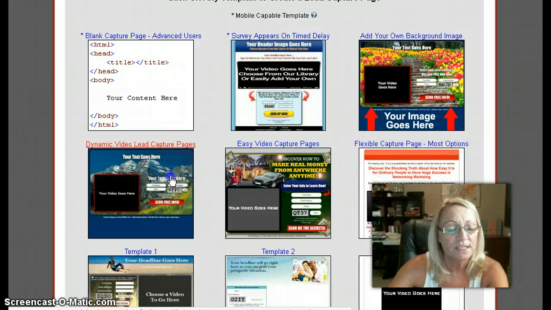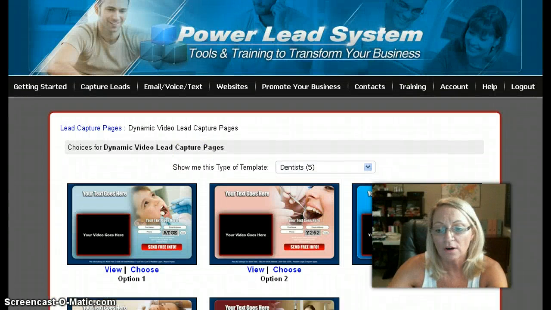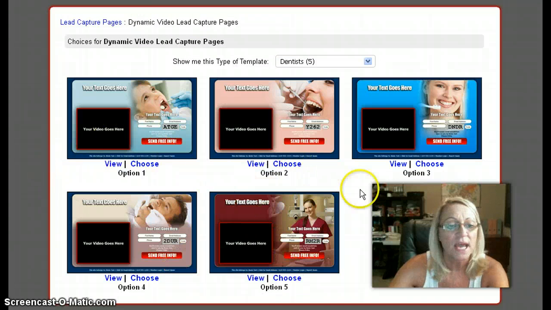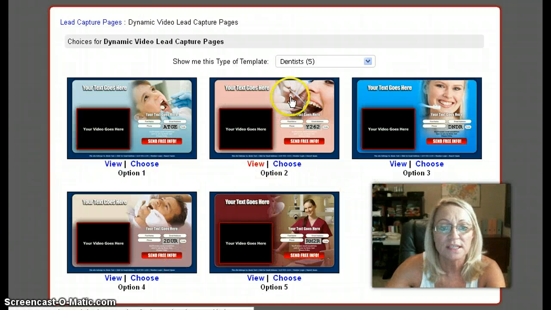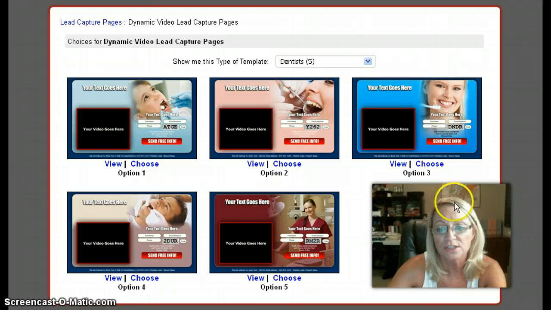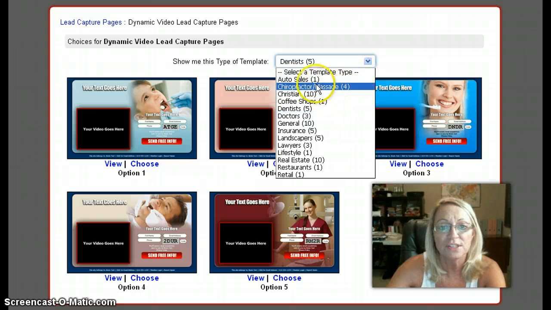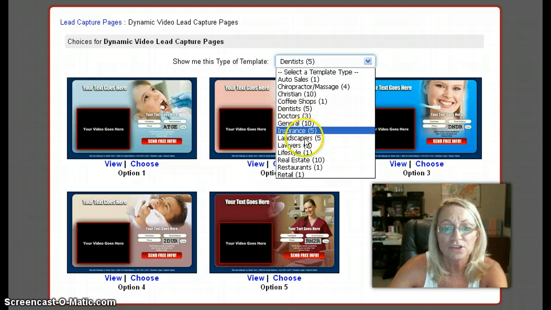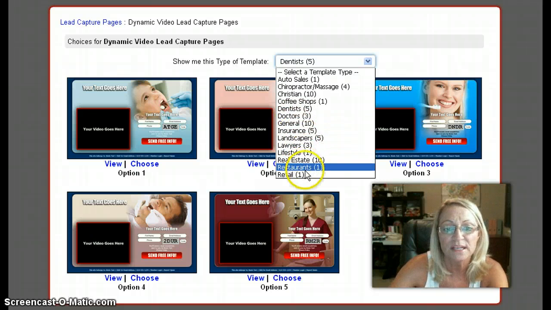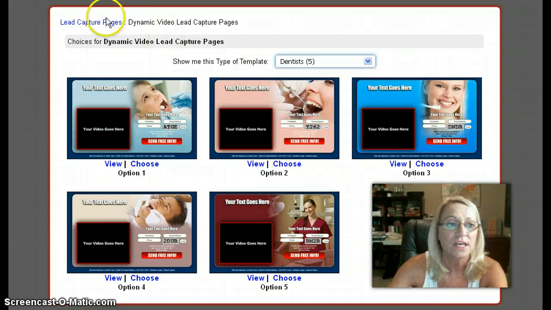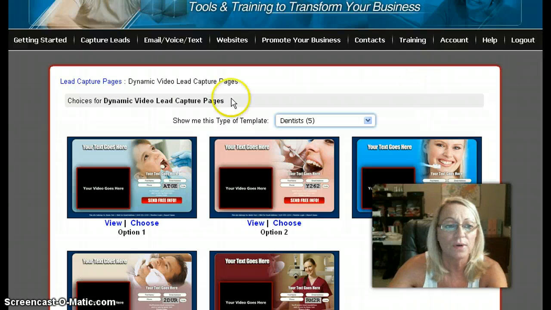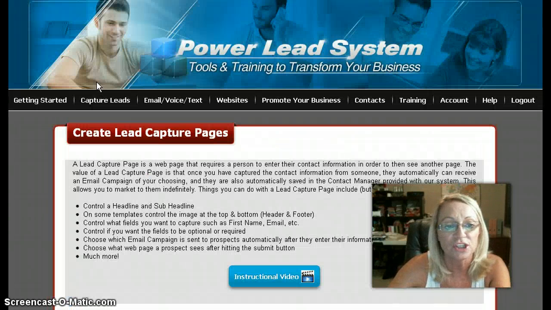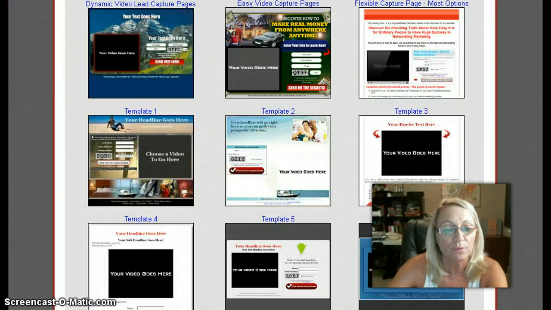So for instance, if you chose this one, there are, let's see, 5 different options. And really, this is good for any business. As you can see, this is a lead capture page for someone that is probably a dentist or a hygienist or something of that nature. So you can always choose different things. There's auto sales, chiropractor, coffee shops, doctors, general, insurance, landscapers, lawyers, lifestyle, real estate, restaurants, and retail. So as you can see, there's a capture page probably for any type of business. You can just customize them to whatever you would like.